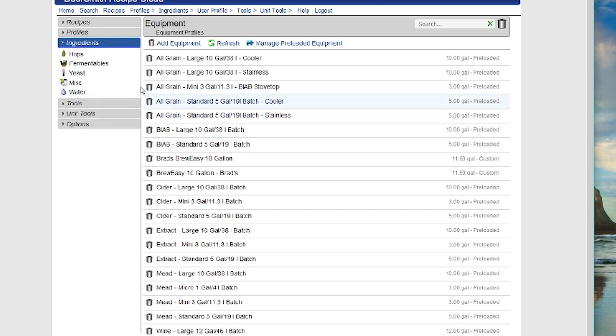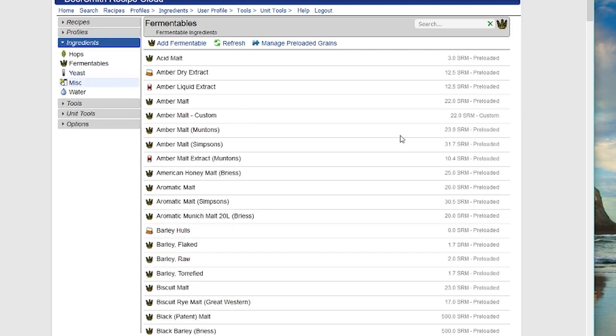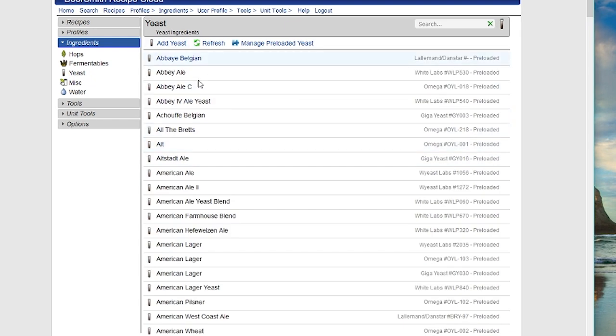I do have ingredients, so you can also do the same thing with ingredients. You can download custom ingredients. You can create your own custom ingredients. You can load preloaded ingredients from these various views. And of course, you can share ingredients and profiles now. With the desktop version, you can transfer them back and forth very easily.